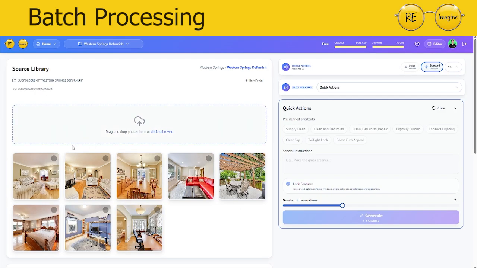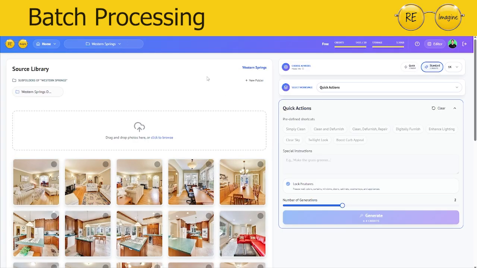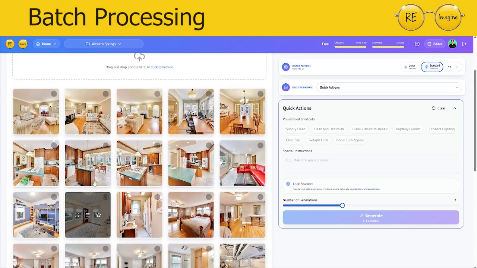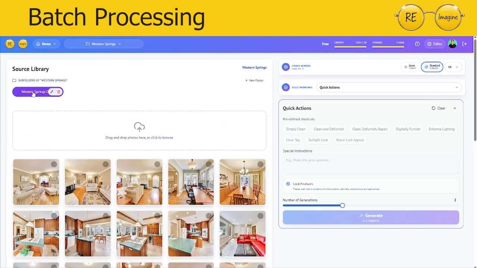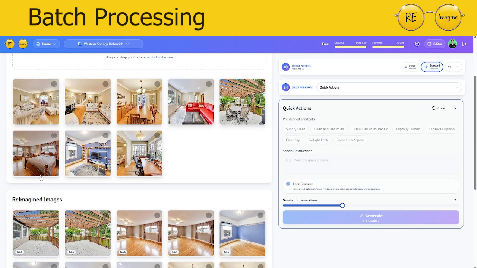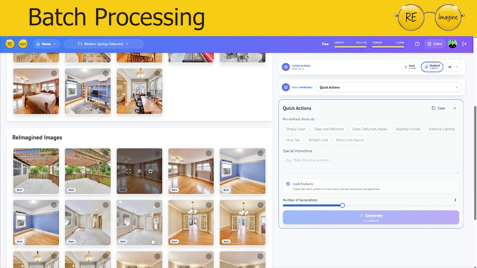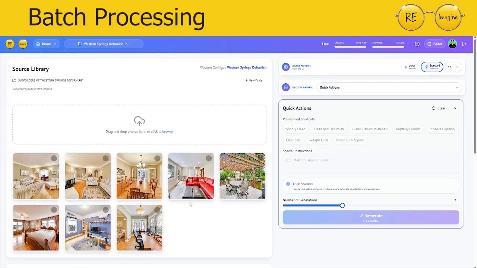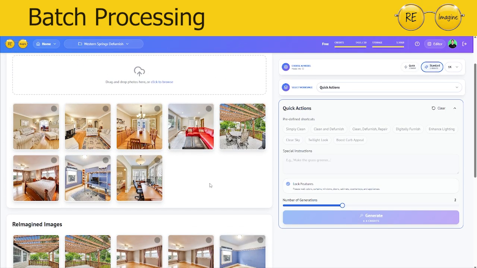Here we are. Let me explain what happened. We are in a subfolder of Western Springs de-furnish. If we go into Western Springs, this is where we started, and now we have this subfolder, Western Spring de-furnish. All of our de-furnished photos were selected and placed here. They can still be found in the original, but they're also found here for easy viewing.